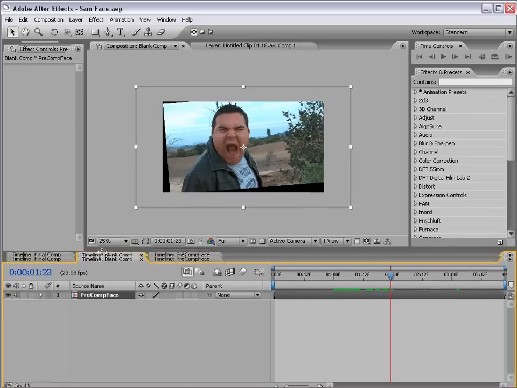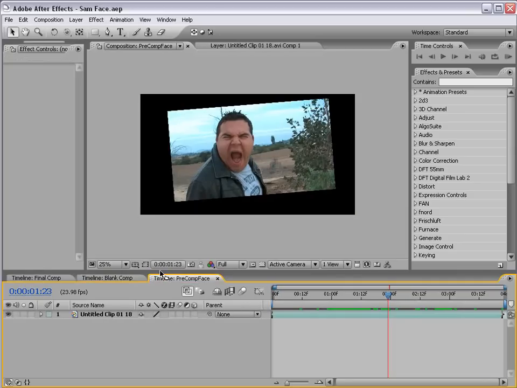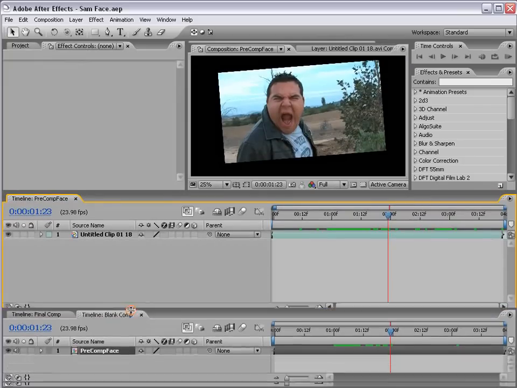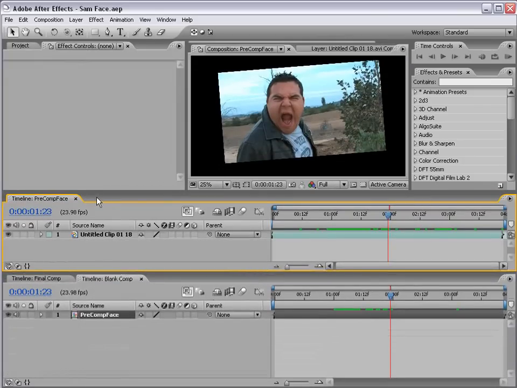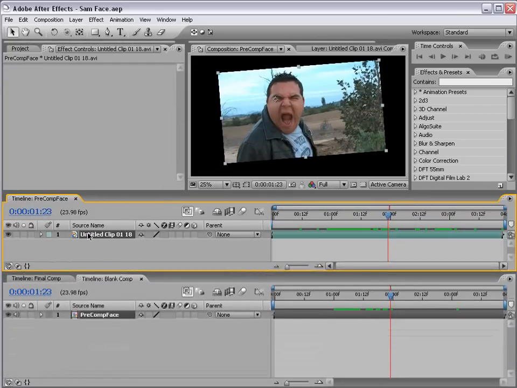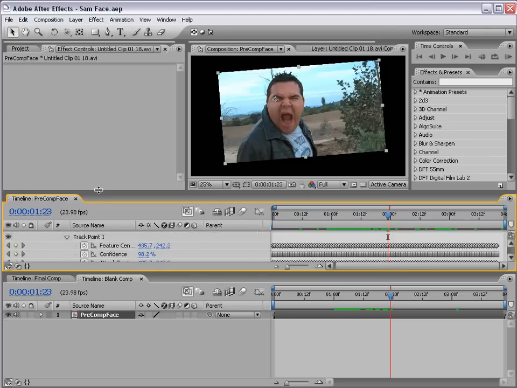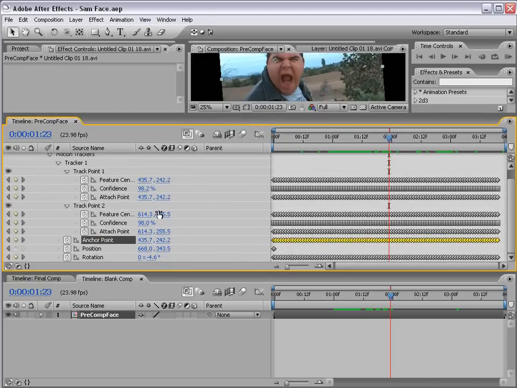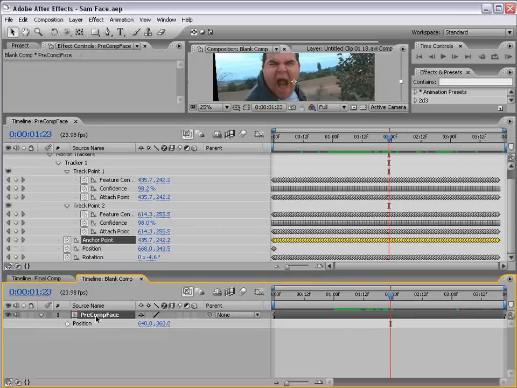Now here is the tricky part. What we want to do is bring this composition up above the first composition so that we can see both compositions. And then we're going to come to the top composition, hit U, and that will bring up the tracking information that has been applied to the anchor point and rotation. Now, if we come down to our secondary comp and hit P, Shift R, Shift A, we bring up the anchor point, position, and rotation.